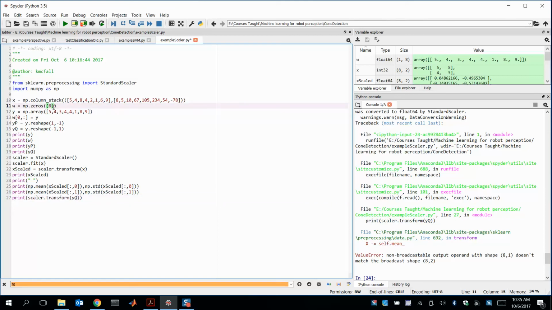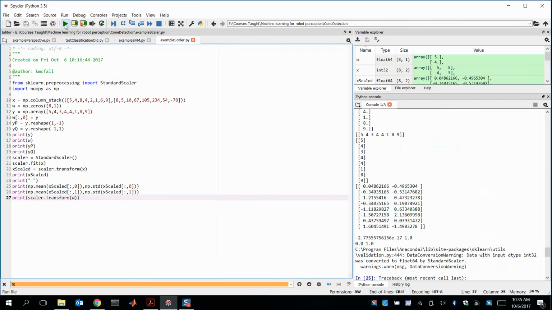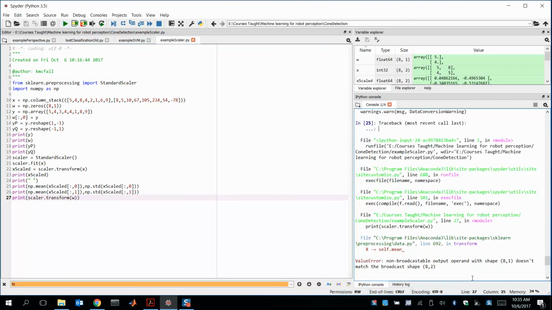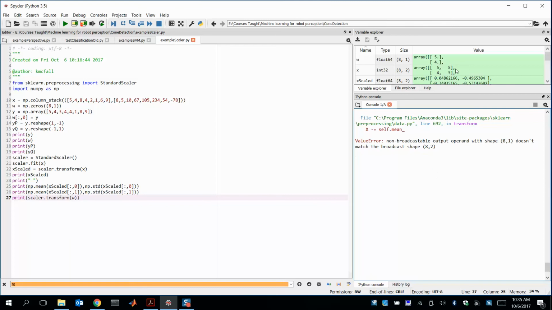What about if we do 8 comma 1 for w, and we pass it to be like this, and try w. It's not going to like that either, probably. It did like that. Isn't that interesting? No, it didn't like that. What is going on here? Boy, it's caught in the middle of something.